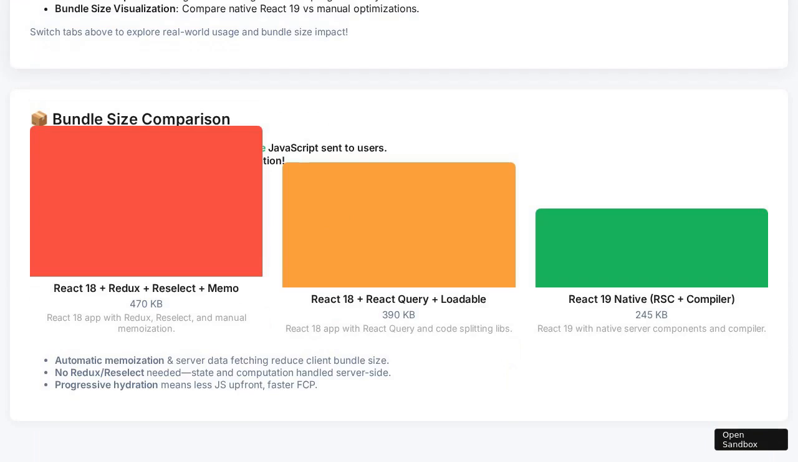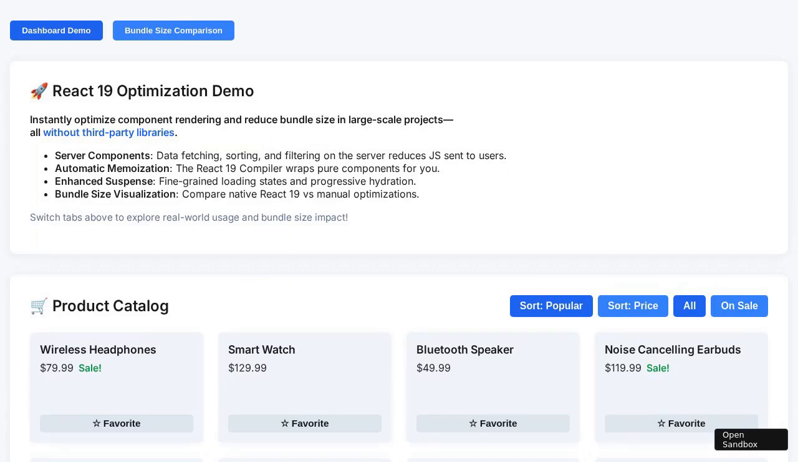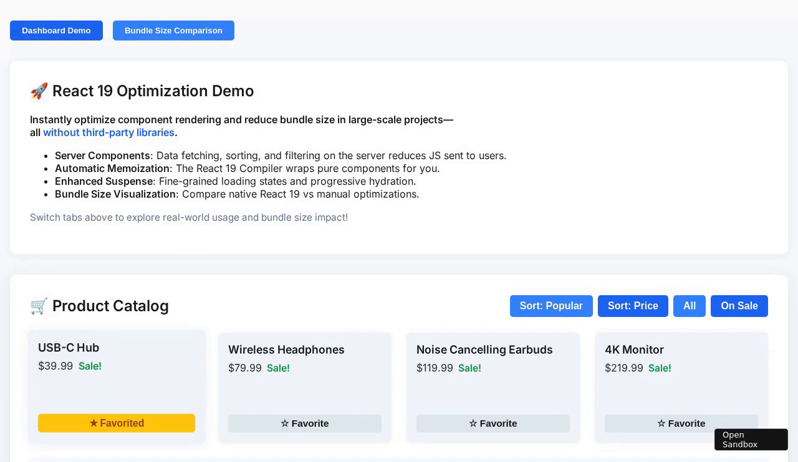A product card is brought into focus, and the user clicks the favorite icon, marking the product as a favorite. The card visually updates to reflect the new state. This process is then reversed, removing the favorite mark, and the UI responds immediately, showcasing the snappy, state-driven updates enabled by React 19's automatic memoization and fine-grained state management.